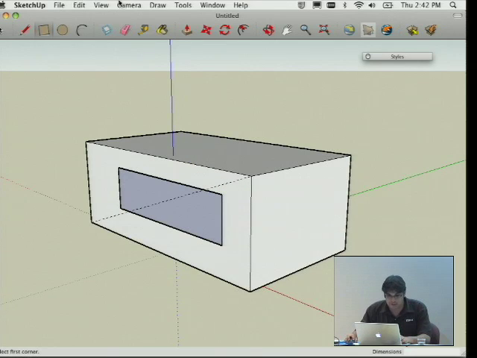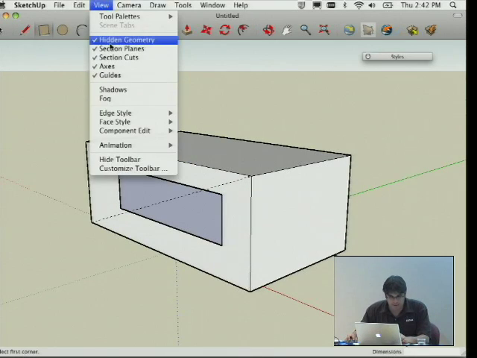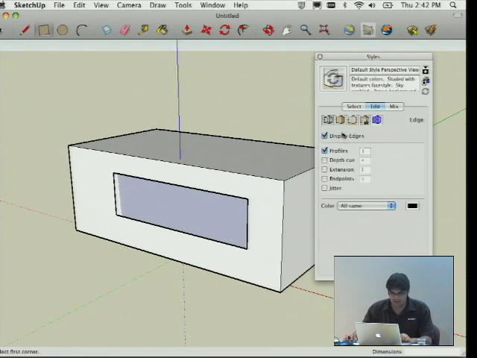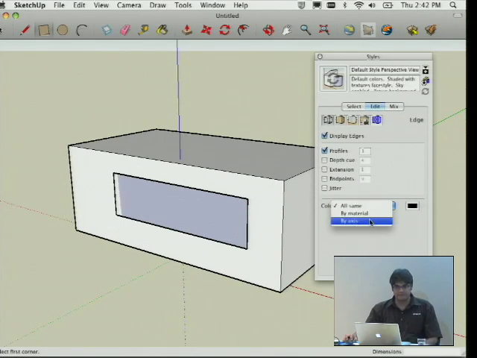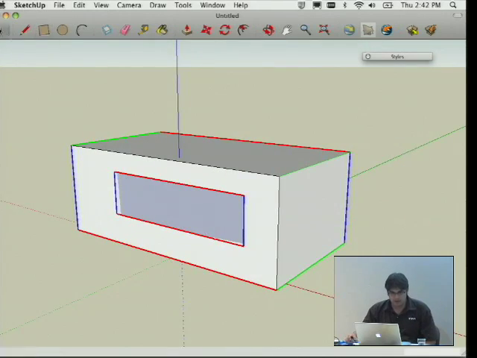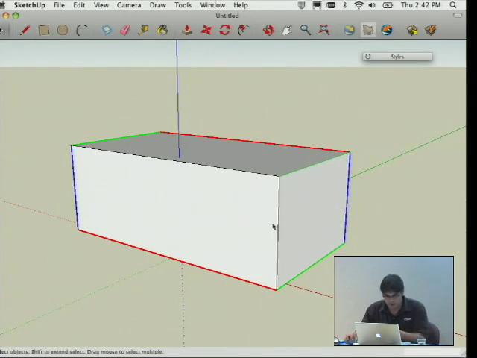A cool trick for actually checking things out, watch this, is I'm going to go up here to Styles. I'm going to change, remember I'm in the Edit tab, and then over here in the Edges pane, I'm going to change my color from All Same to By Axis, like that. And look what I've got, okay? So you see, I'm just going to get rid of this guy here.